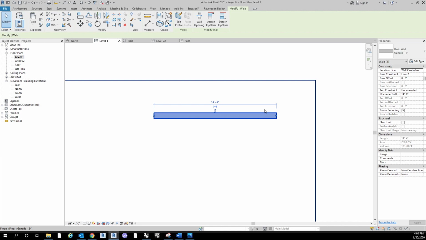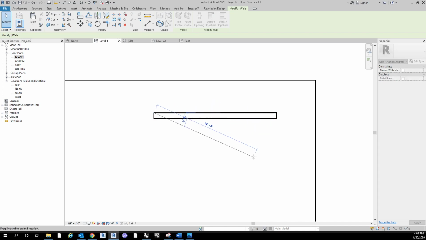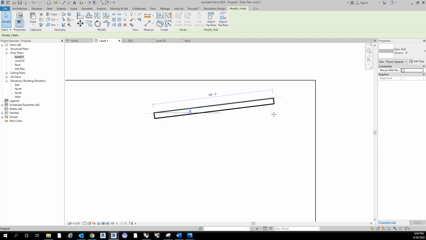Now, if you have the wall selected and you go over to the properties and you change the location line from wall center line to, let's say, finish face exterior, it actually changes the tabs that you can use to modify the wall geometry from the center to the exterior finish face, and then you can use it to move.